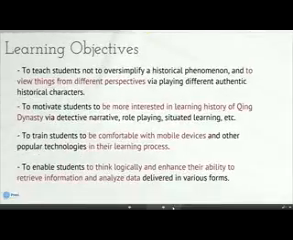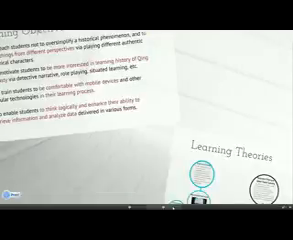It aims to teach students to view things from different perspectives, to motivate students to be more interested in learning history of Qing Dynasty, to be more comfortable with mobile devices in their learning process, and to enable them to think logically and enhance their ability to retrieve information and analyze data.